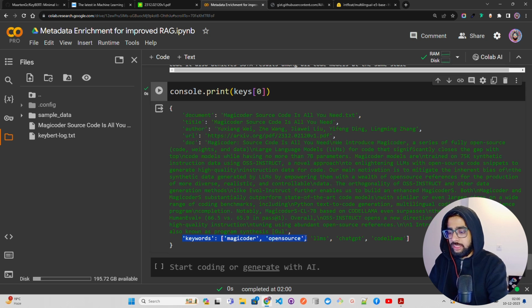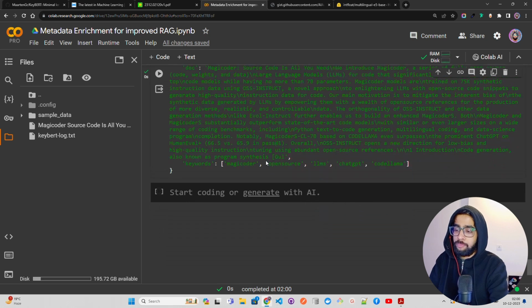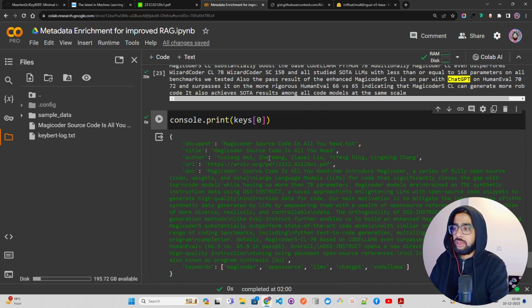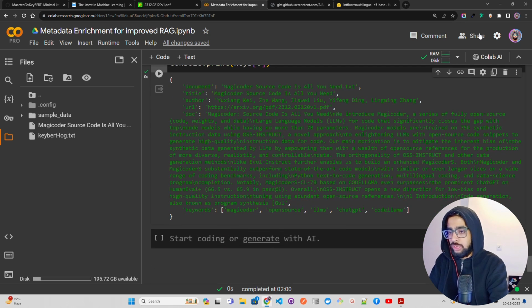Now, if you look at keywords, these are the extracted keywords coming from KeyBERT, and now this will be part of your langchain document as well, the database. Let's write code for that.